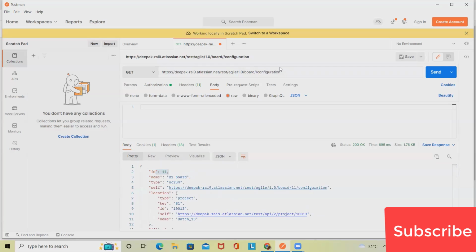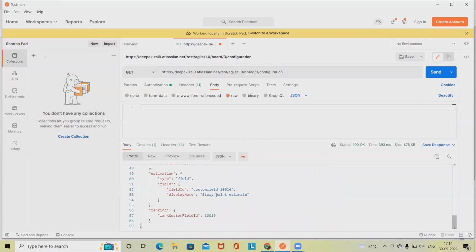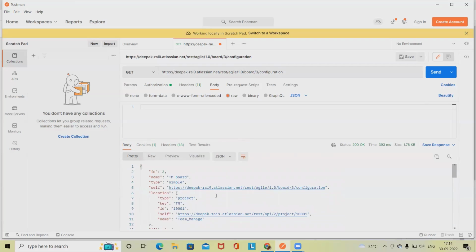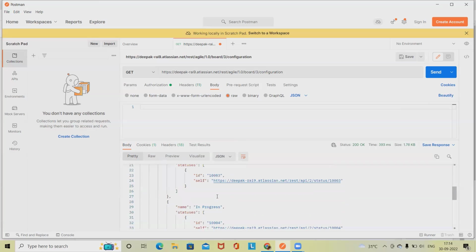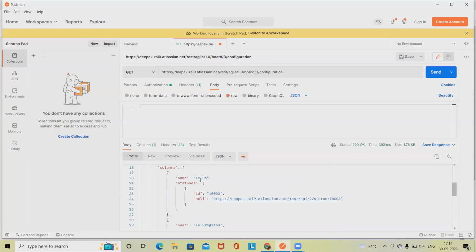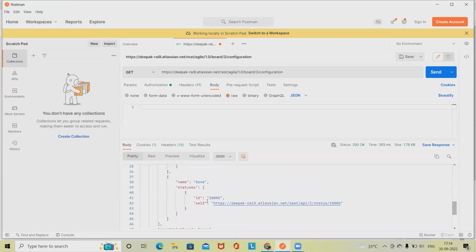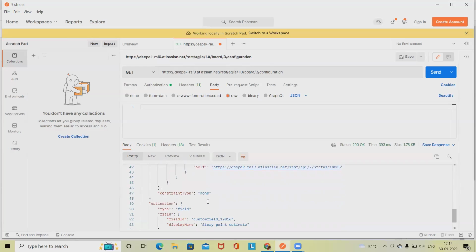Let's do it for any other board ID. Click on send. Now we can see exactly the same type of detail is also available here. If we add different columns, we'll see all the different column details here. Instead of to do, in progress, and done, we also see some other additional column detail. So this is how we can get configuration detail from Jira through REST API.